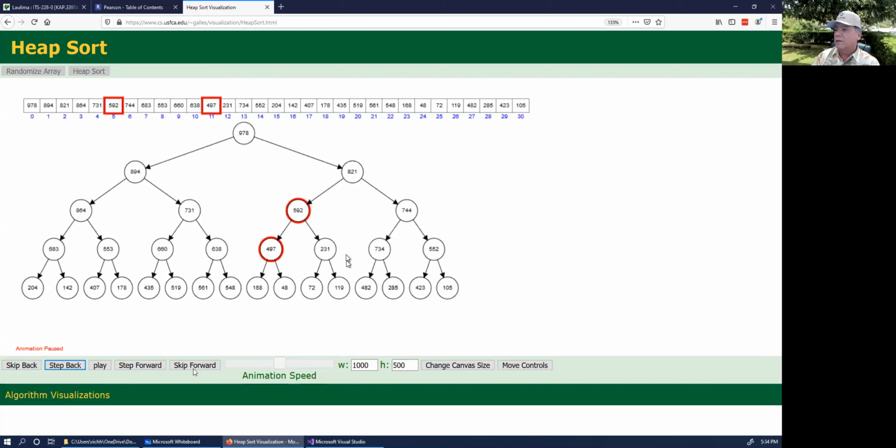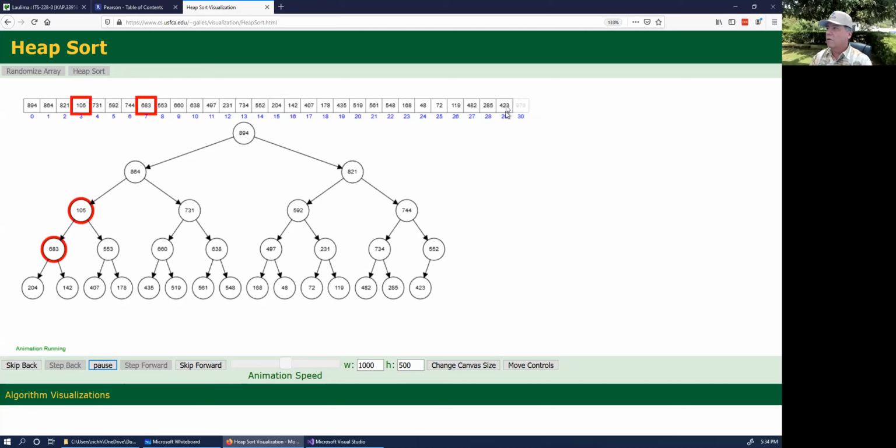Okay, so now this is done. Now this is all heaped. Let's watch it animate, and now you see the 978 is up here, and then next the 894 is going to go right here. Exchange. See, there it exchanges, and now 894 is here, and we keep on going.